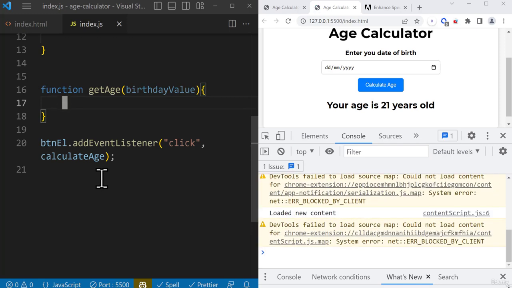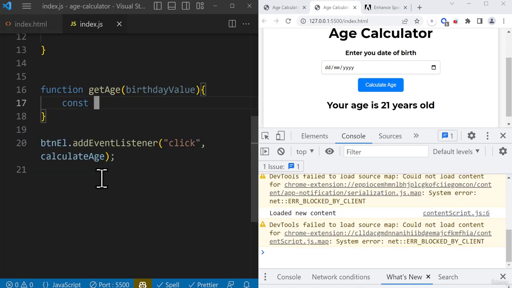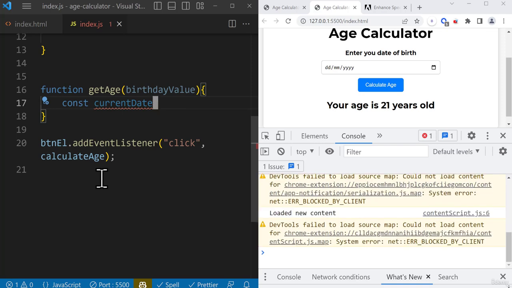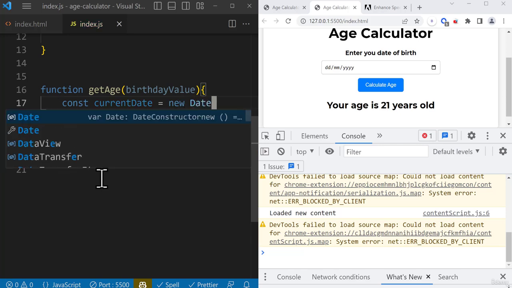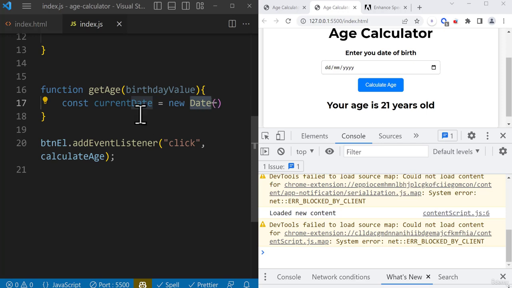So we're going to create this function. It is very simple too. First thing first, we want to get the current date today, because we need to subtract the birthday from the current date. So the current date is going to be equal to new Date. Date is the constructor method from JavaScript. This is going to get the date from the browser.